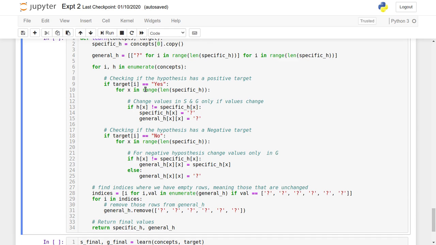Then after initializing the general hypothesis, the next step is to check each and every training example, whether it is a positive training example or a negative training example. Now how do we check whether it is a positive or negative training example? It depends on the target concept. If it is a yes, then we take it as a positive training example. If it is a no, we will consider it a negative training example. When we encounter the positive training example, we update the value of s and we refine the value of g.